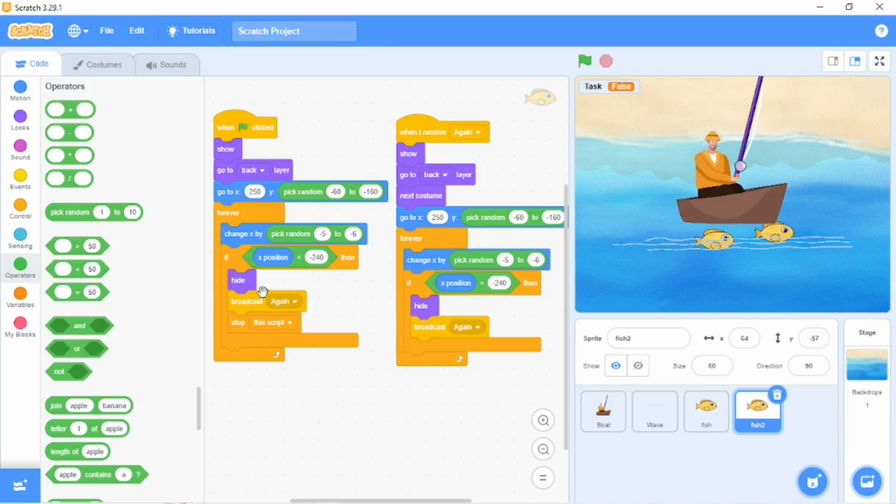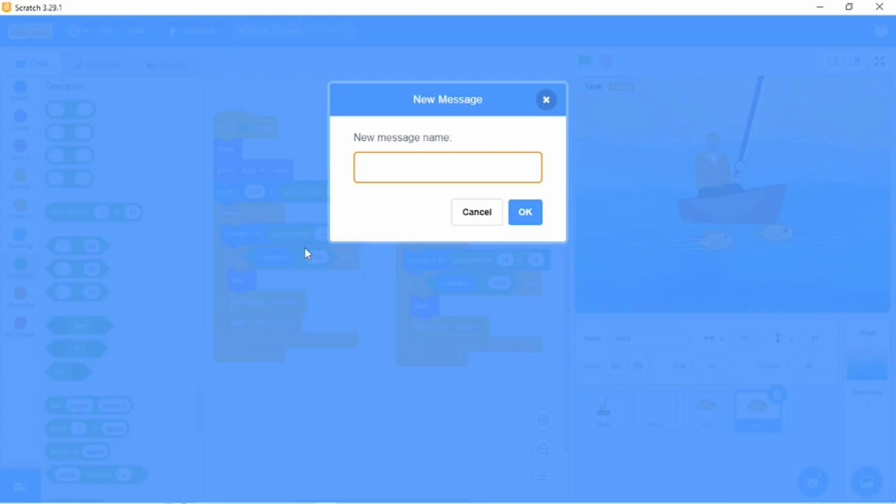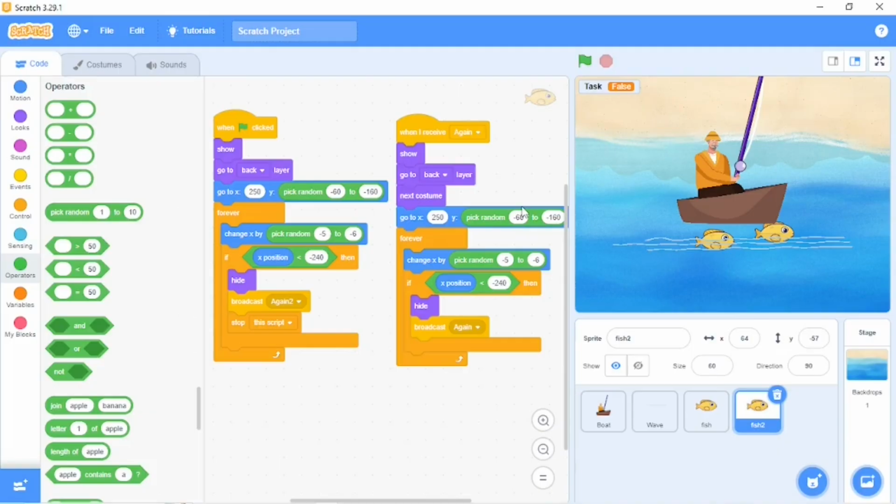And the last change is that if x position is lesser than minus 240, then hide and broadcast again, or else the code will corrupt in both of the sprites. We will do broadcast again 2 because this is fish 2, so again 2, right? Okay, so in the when I receive again 2 we need to do.